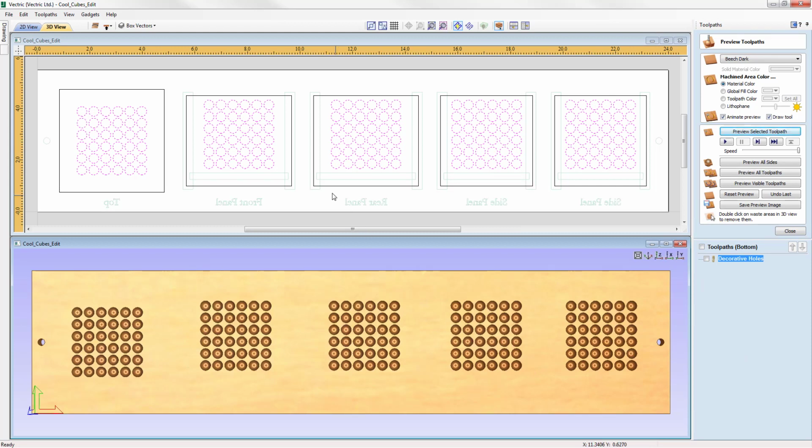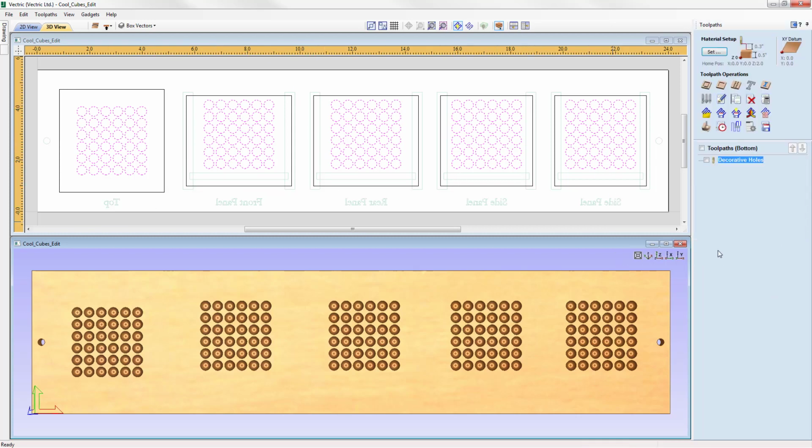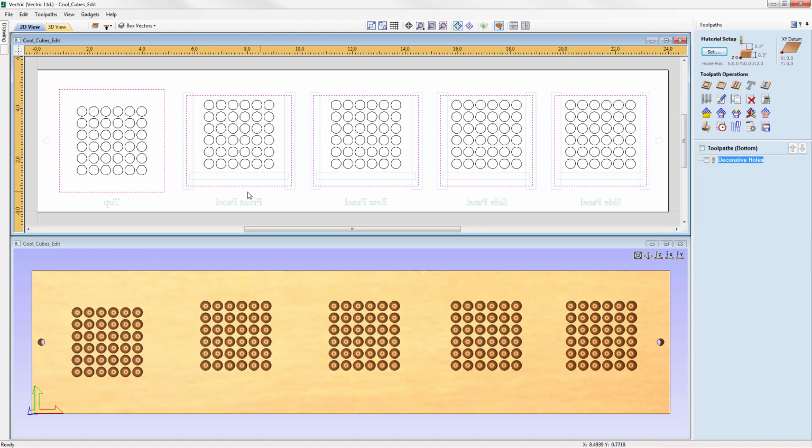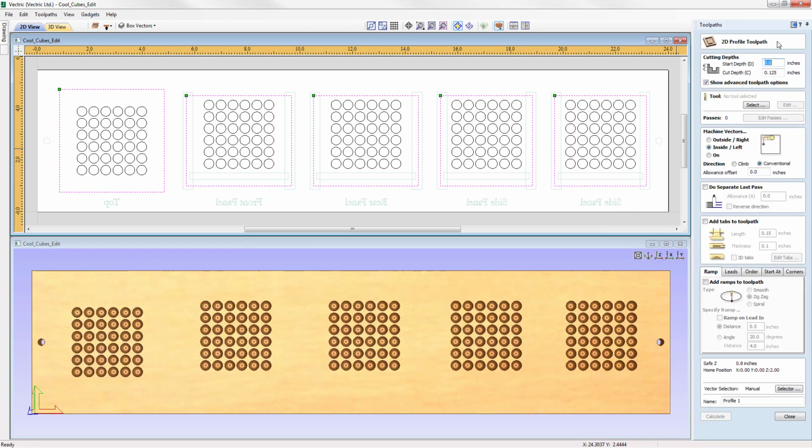Now we could look at creating the cutout parts for all of these vectors that represent the side panels. So let's close out, and then here we're just going to drag a box that's touching all of the vectors that I need, and then we could go over into the profile toolpath.